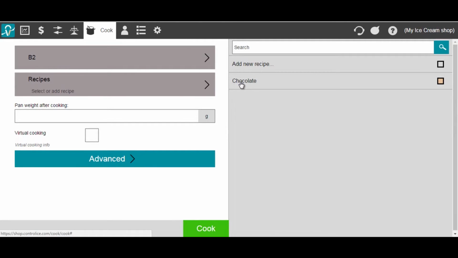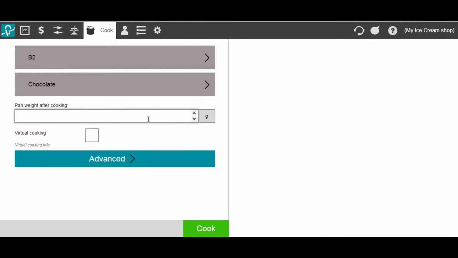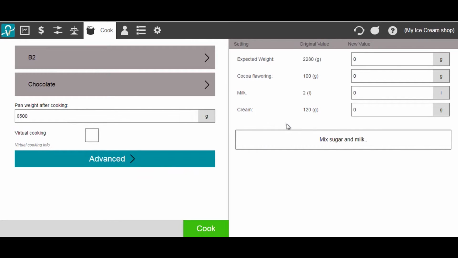At the bottom you have to write in the ice cream's final weight together with the pan. You've already set the pan's weight when creating the pans in the system. By clicking the Advanced field, you can view the original recipe and you can set another total weight. Based on this, the system will calculate how much to use from each ingredient in order to keep the proportions of the original recipe.